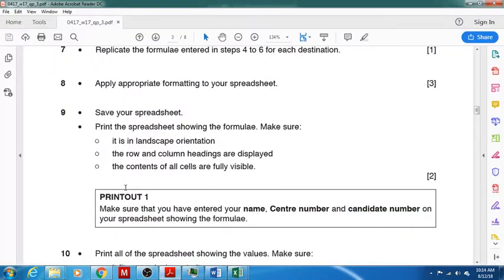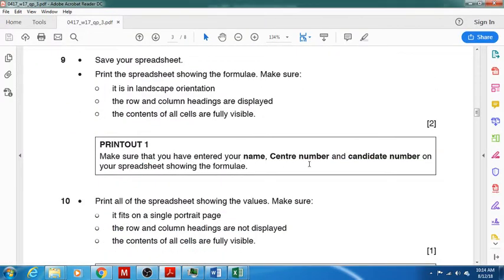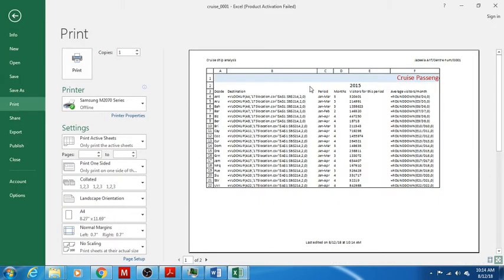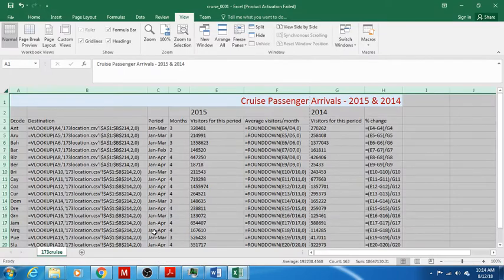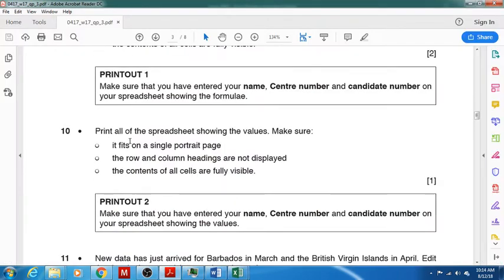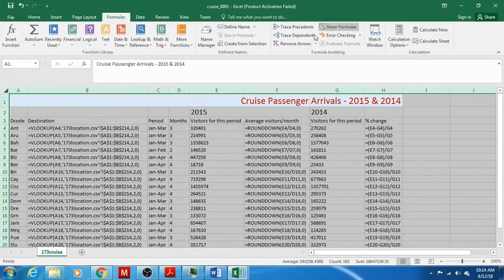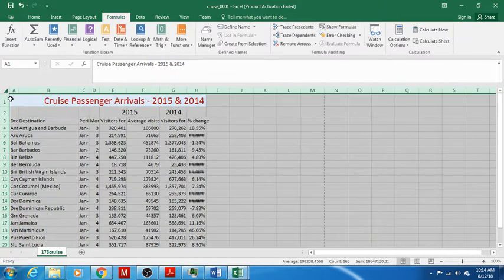Now next is make sure your name, sender number. So we have to check it in the print preview. Here the header and footer is there, so let's make sure. Now print after this first printout, the next is by showing the values. Print all of the spreadsheet showing the values. It fits on a single portrait page, so we have to go back to values by clicking on show formulas again. So now these are the values.